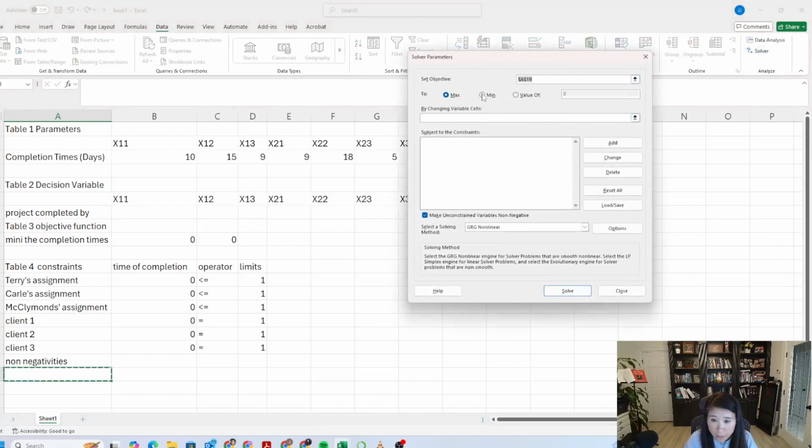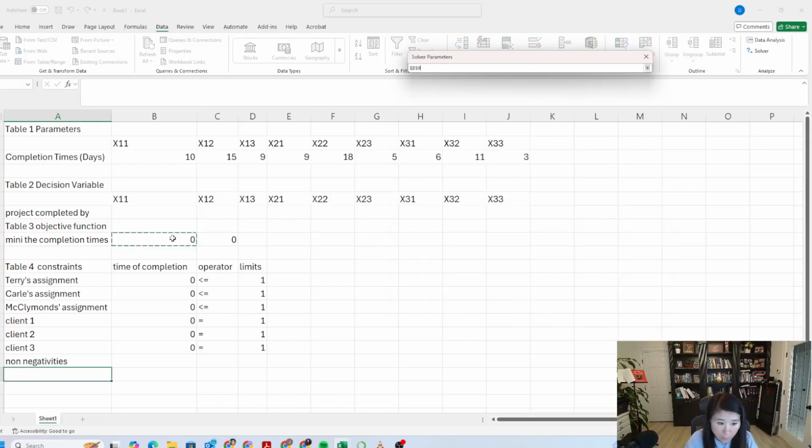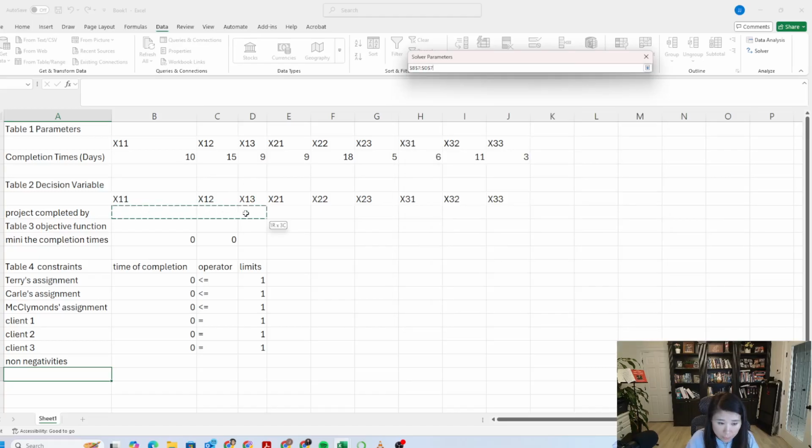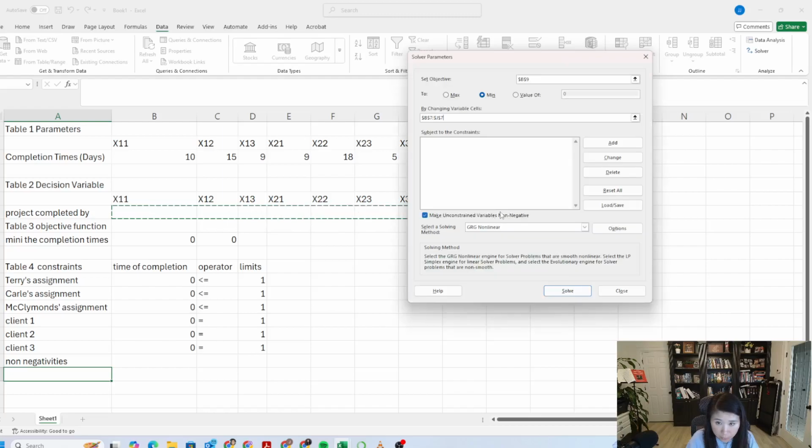Okay, so now we have set up the problem, and let's do it using the Solver. My objective function, first of all, is to minimize. We try to minimize the completion time. For my objective here, I need to select my B9. This is in my table number 3, where we get our objective function. And for the choice variables, that's in our table number 2, and I will select the values under x11 until x33.